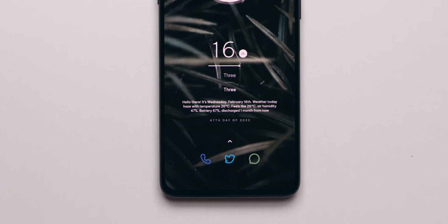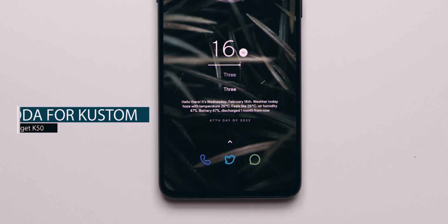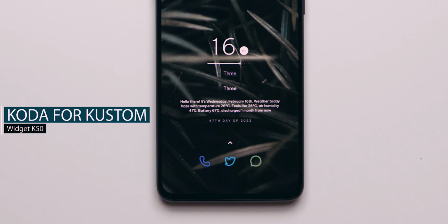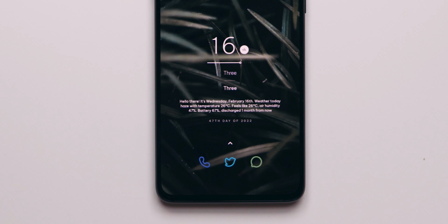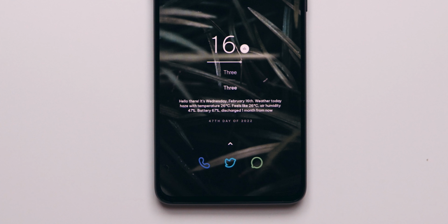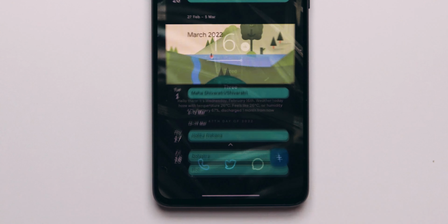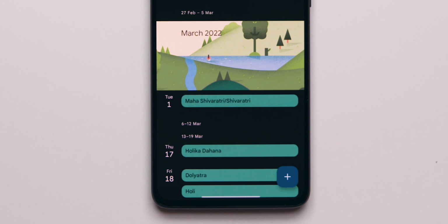Next, below the clock widget is a very useful widget that is taken from the Coda for Custom pack, and this one is widget K50. I just love how this one shows you a little bit of everything ranging from the day, date, time, weather conditions, and even the battery percentage, while streamlining with the aesthetics, and tapping on this widget launches my calendar application.